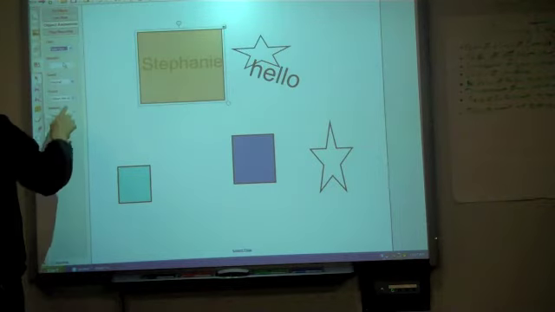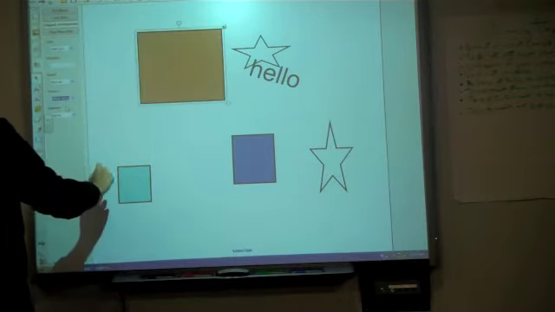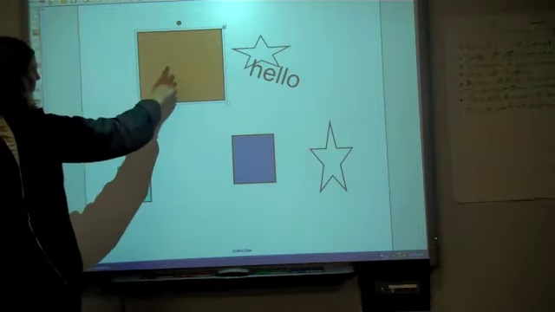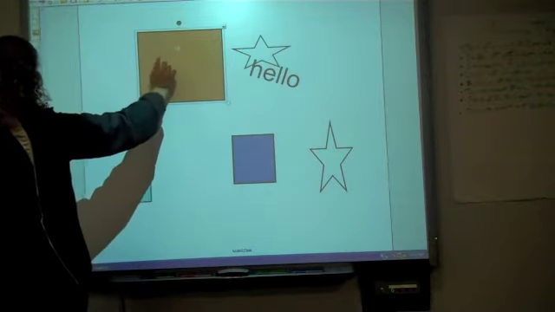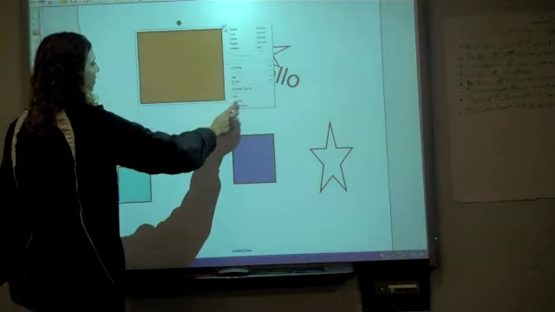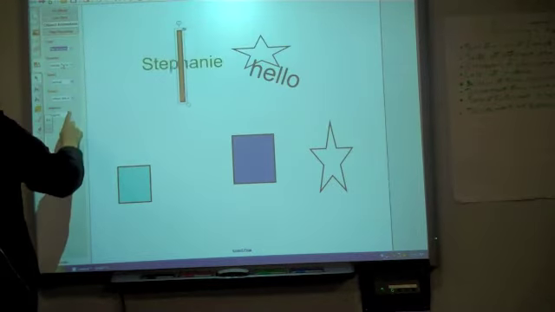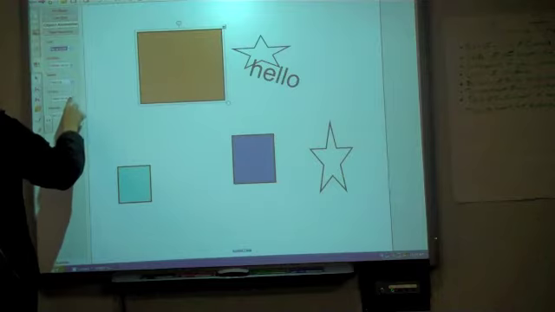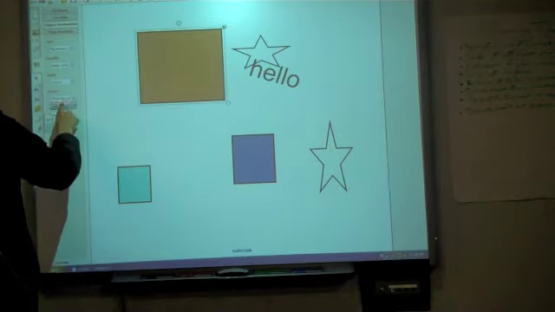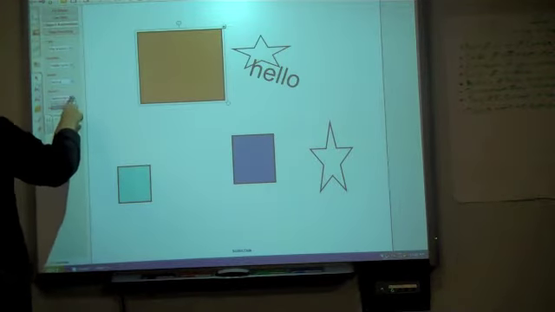Fade out when the object is touched. So when I touch it, it should fade out. Let's try that again. Properties, Object Animation, fade out. And the object is touched. Go back to type.